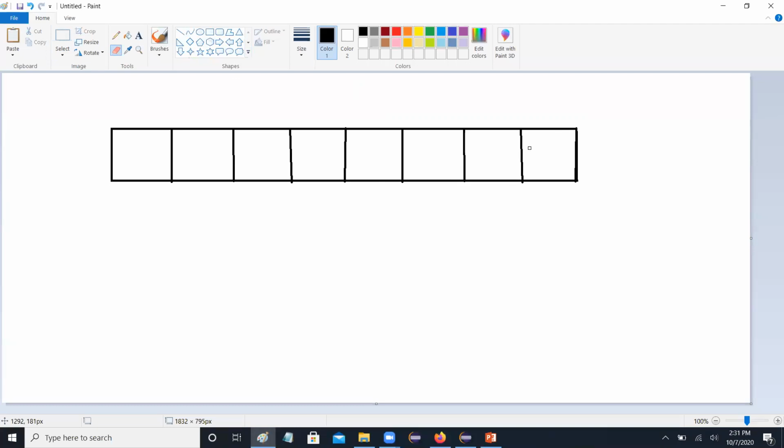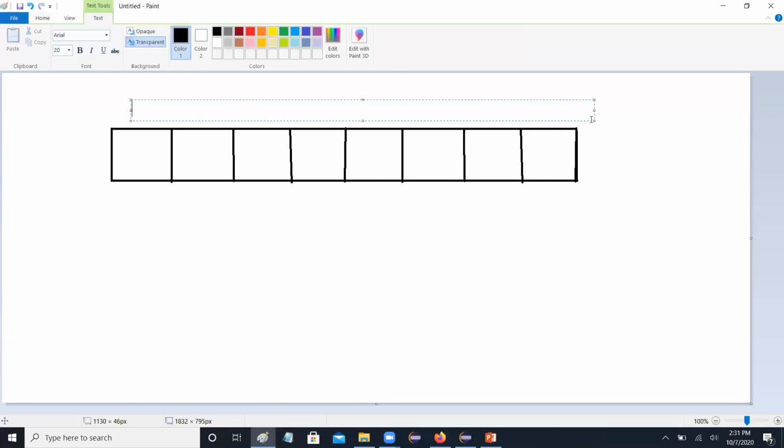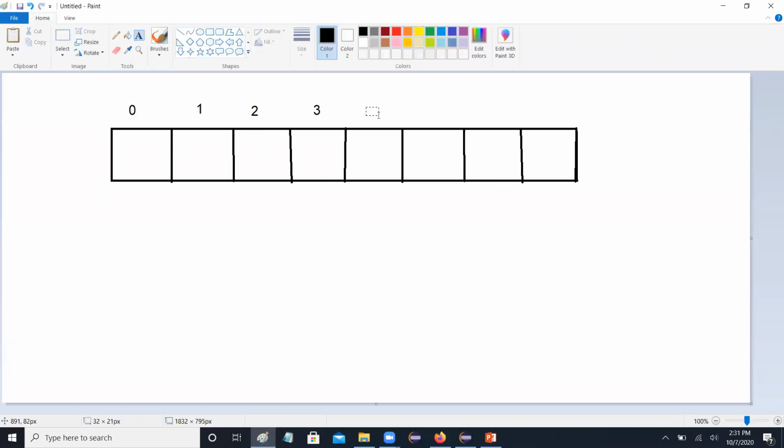Okay, so this is my array, and we're going to mark up the indexes. So 0, 1, 2, 3, 4, 5, 6, and 7. Okay, so suppose I want to delete whatever is at index 4.